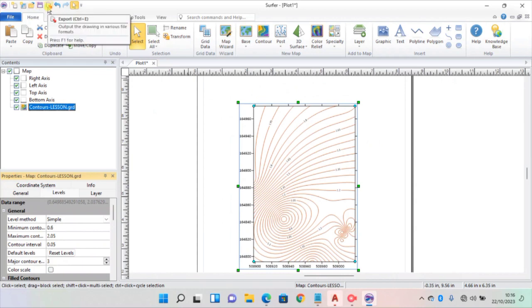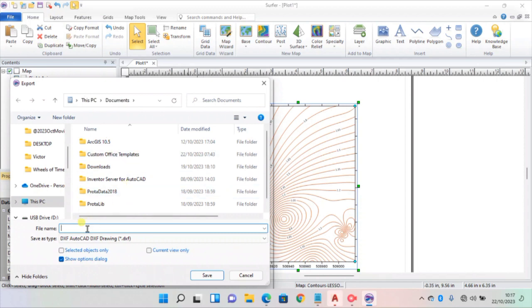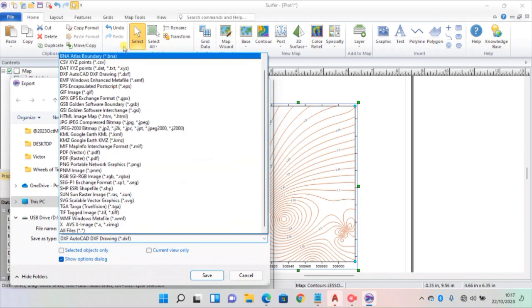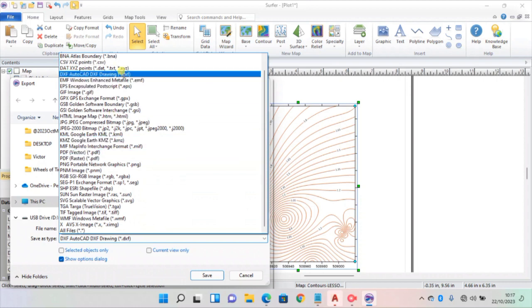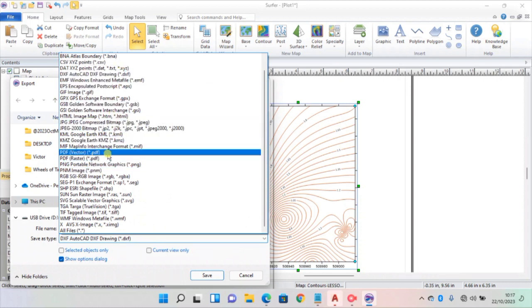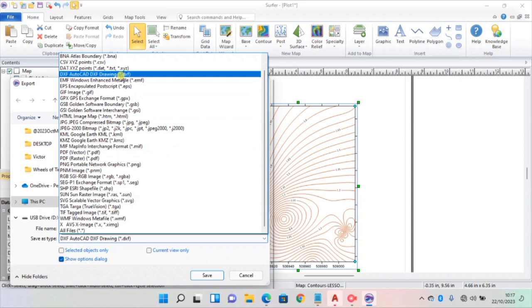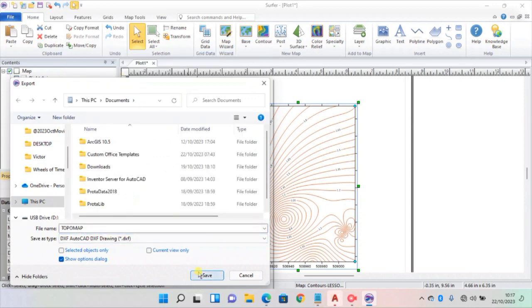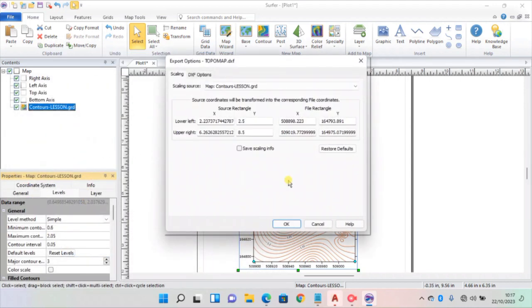Now you go to export. Export is up here, you see it with the red arrow. We can save it as topo map. Under save as type, there are so many file formats to save as. But since we are exporting it to AutoCAD, we're going to save it as DXF. Click OK. Save. Now this comes up.